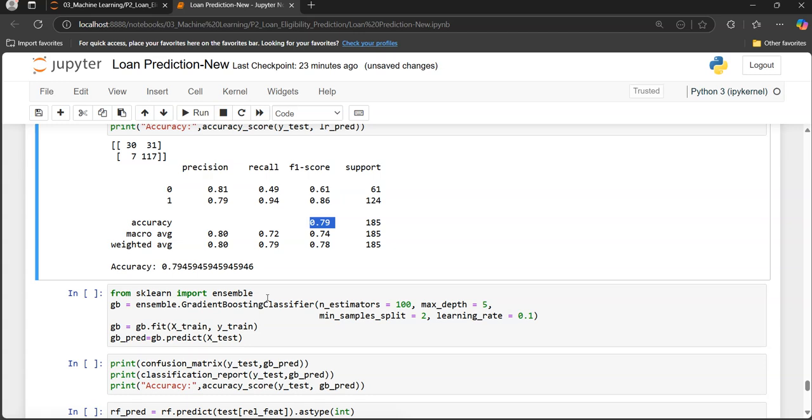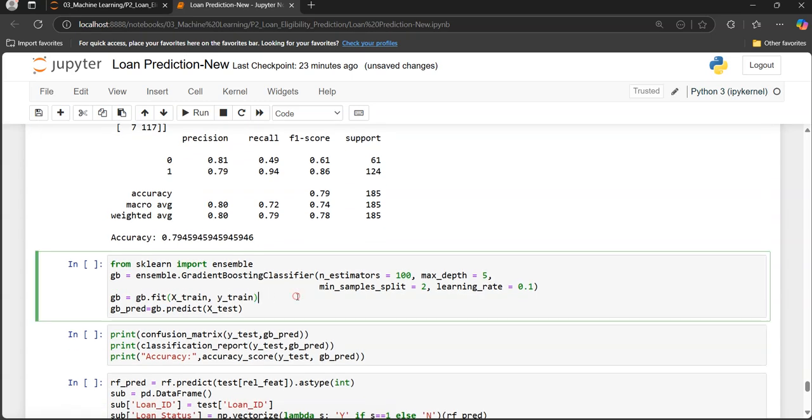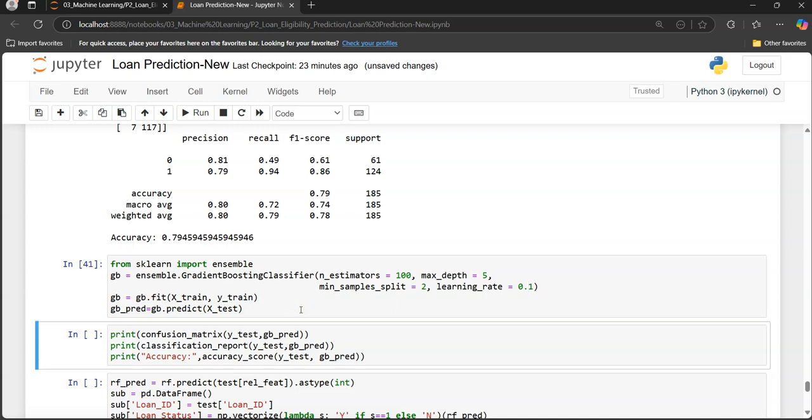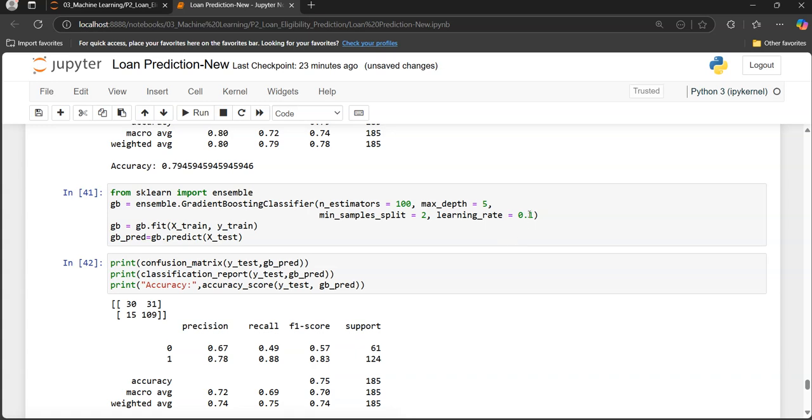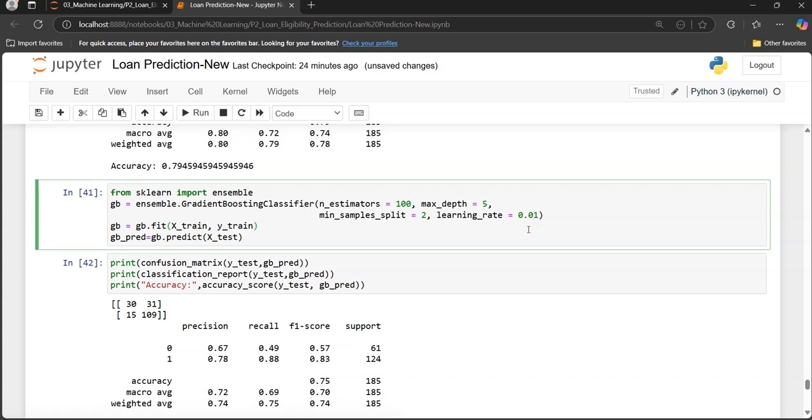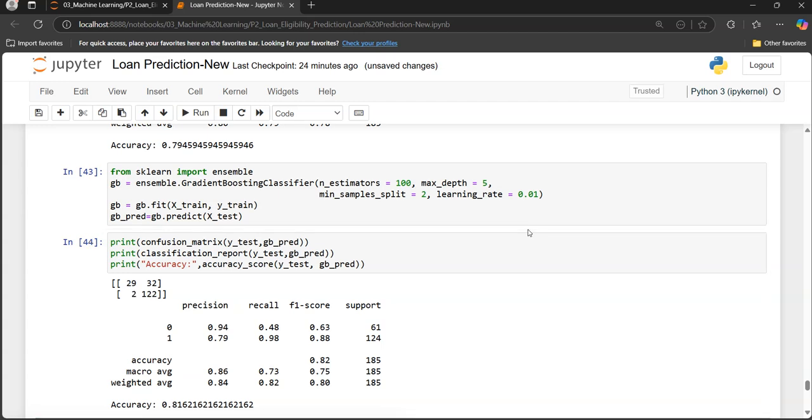And then building one more model, a gradient boosting classifier. The estimators are 100, the maximum depth is 5, right? And we are doing the parameter tuning here. Minimum sample split is 2, learning rate is 0.1. With this, fitting the data, making the prediction, and displaying the values. So the accuracy is decreased here, 0.075% only. If you, let's say, change the learning rate here, it is increased, to approximately 82%. So the learning rate is playing an important role here.